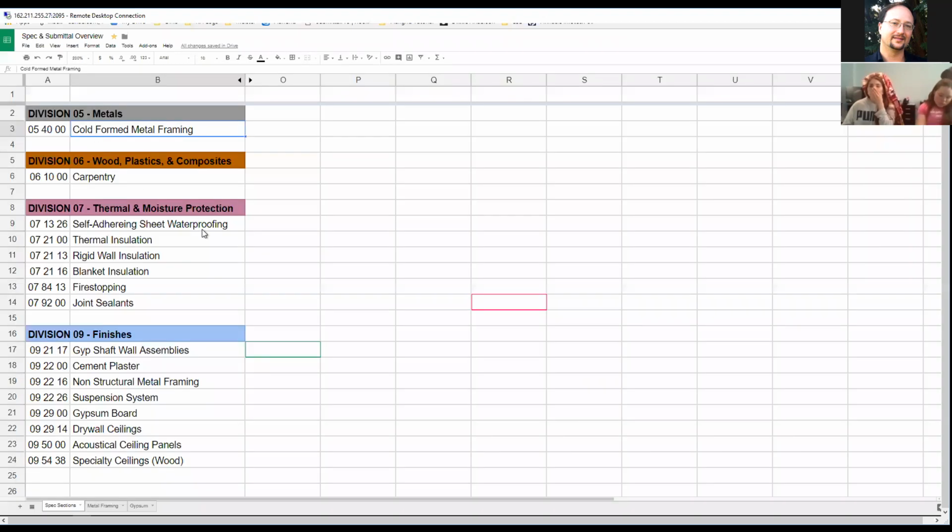I'll just zoom in here to make this a little bit larger. Wood, plastics, and composites. The scope that we usually provide is plywood. If we're doing plywood, pressure treated plywood, things like that, that falls under the carpentry or rough carpentry scope. Anything related to wood is in Division 6. Division 7 is your thermal and moisture protection.